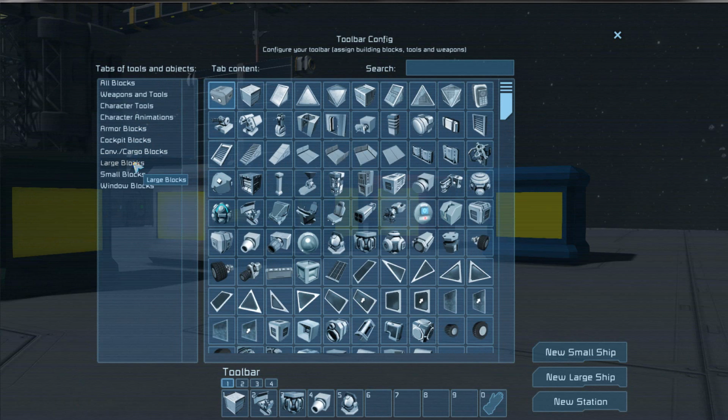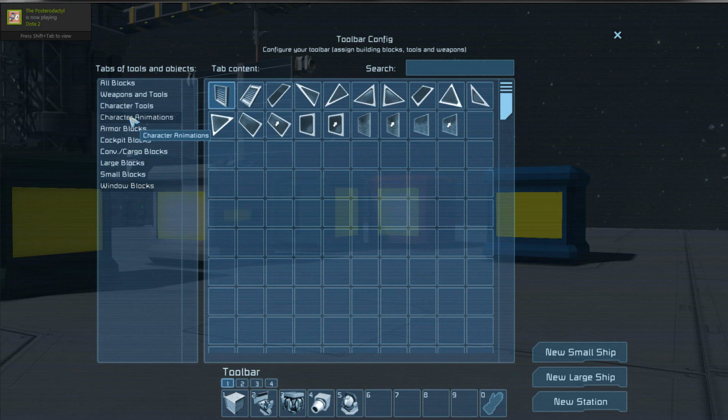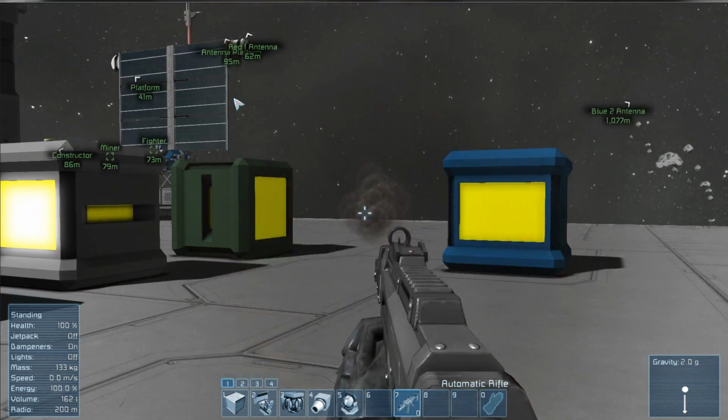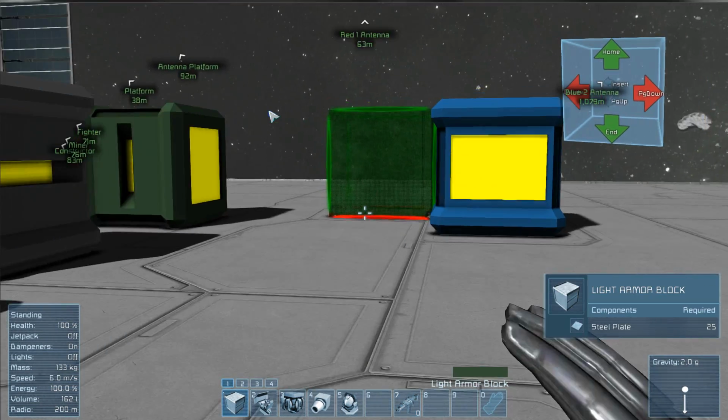If you've done everything correctly, you should have the block inside your inventory. And there it is. It's going to take a while. Yeah, see? Just like a normal block.